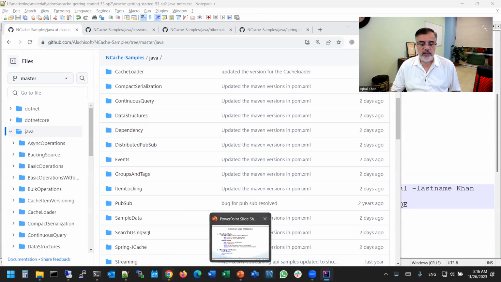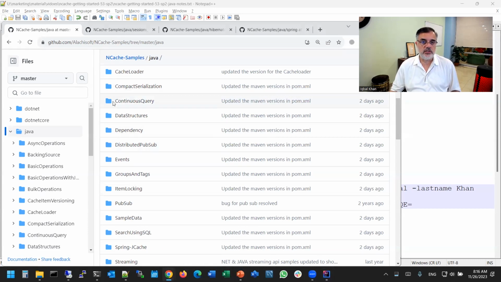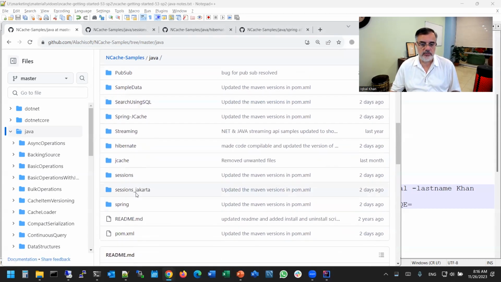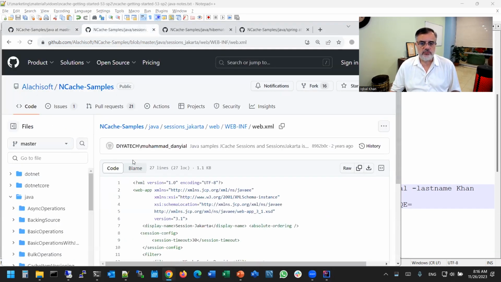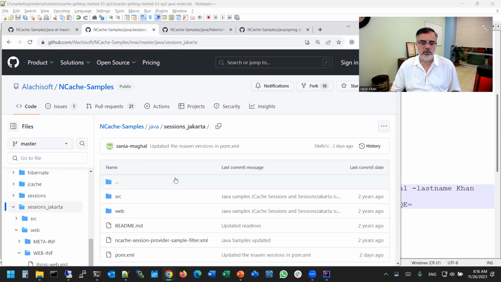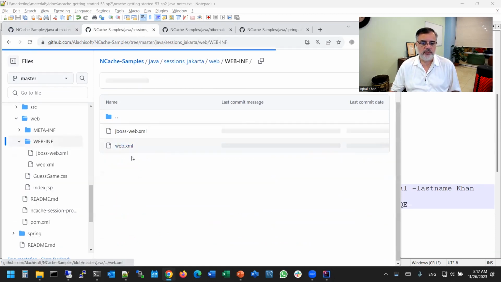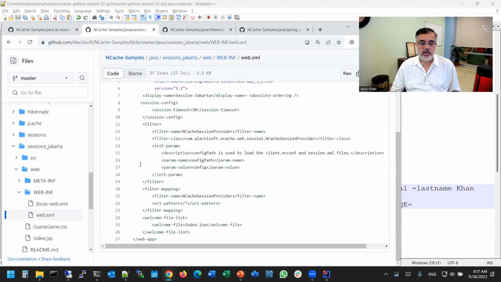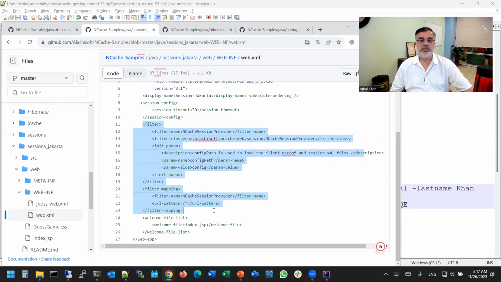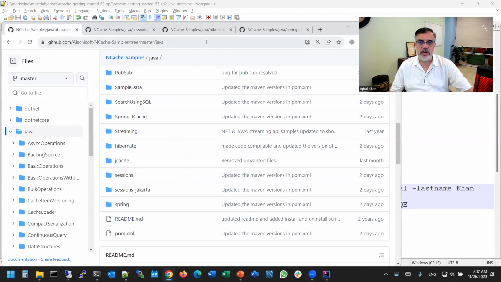That's one, and there are also a bunch of others. For example, there's Jakarta sessions. I've got it opened here. If you go to the Jakarta sessions sample, you go to WEB-INF, web.xml, and you just have to enter that and specify your path here, and that's it. That's the only thing you have to do to an existing Java web application to start storing sessions in NCache. Very straightforward.